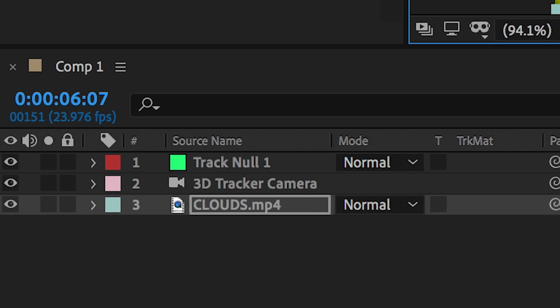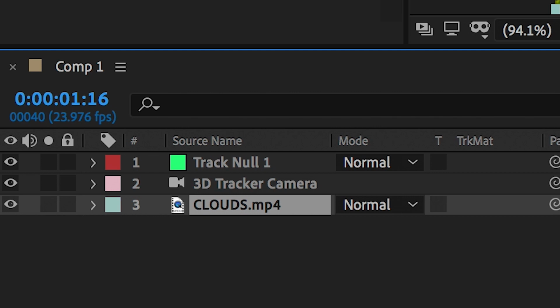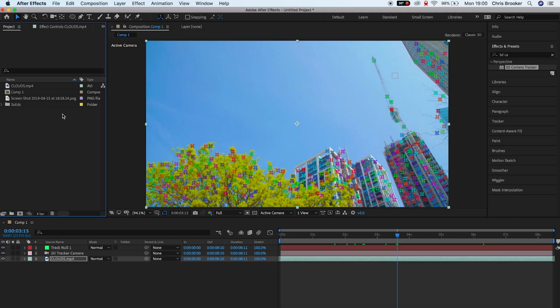And as you can see, that's going to generate a new null object and a new 3D camera. So basically whatever we drag into the sequence, if we parent that to the null object, it will follow the movement of the camera, which is really cool.